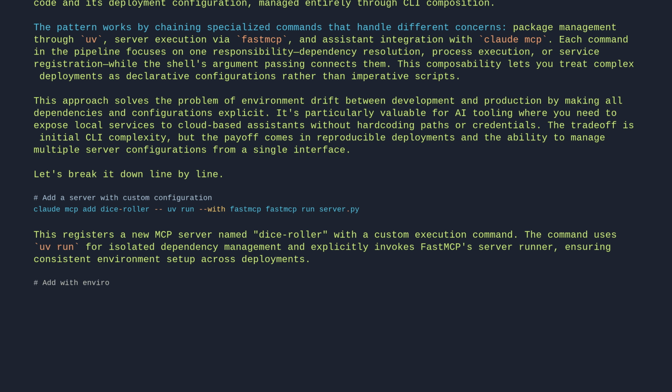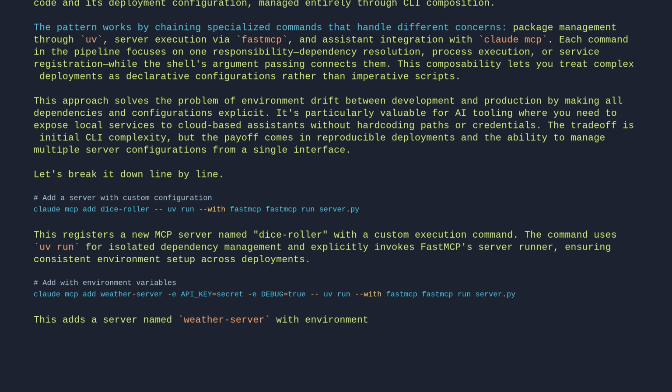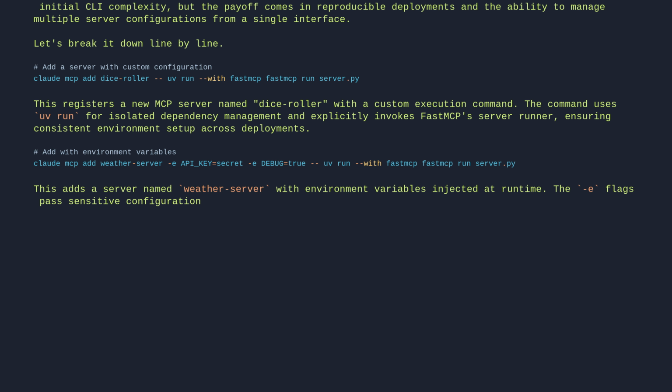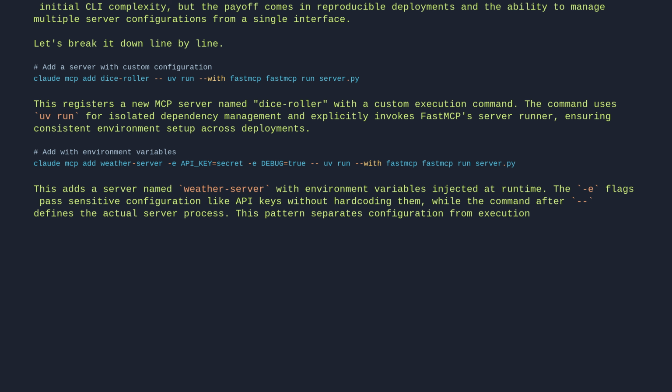Add with environment variables. Claude MCP add weather server dash E API key equals secret, debug equals true, UV run with FastMCP run server. This adds a server named weather server with environment variables injected at runtime. The E flags pass sensitive configuration like API keys without hard-coding them, while the command after defines the actual server process. This pattern separates configuration from execution, enabling secure deployment across different environments.